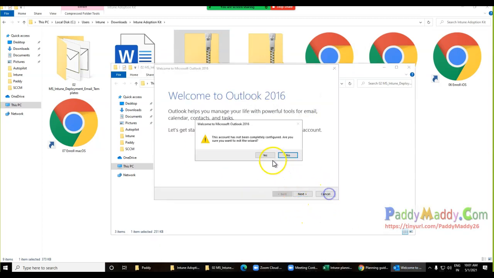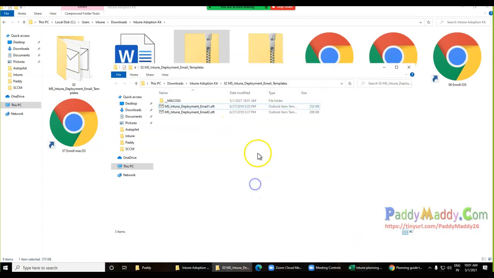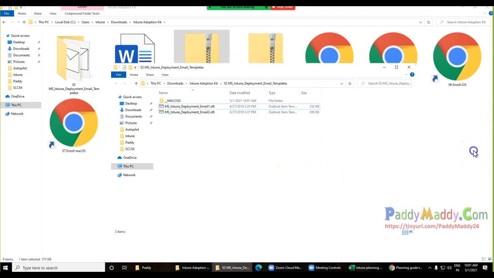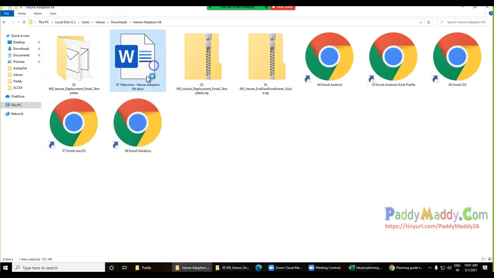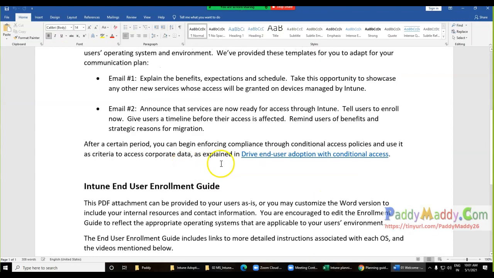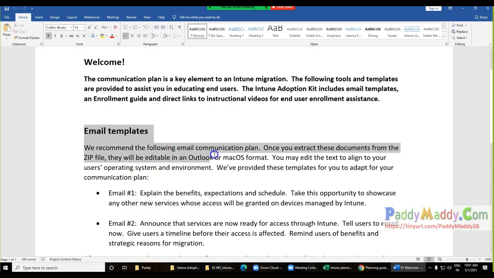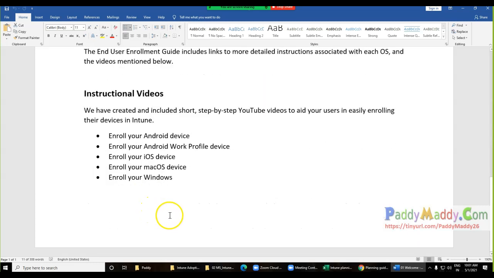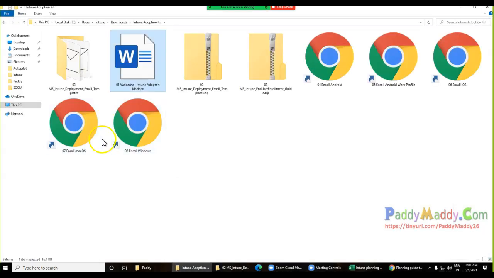I'm sorry, I don't have Outlook here, but this is going to show you how your mail should look, and it's also going to give you the proper PDF files within the documents on how to plan it. Email template, email one, explain the benefits, expected schedule, expectations, what should be taken, what should not be considered, all of that from your end user point of view. So it makes it easy project-wise.